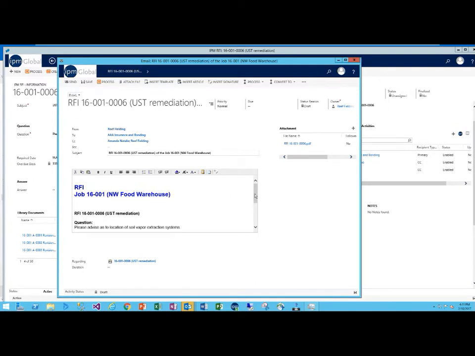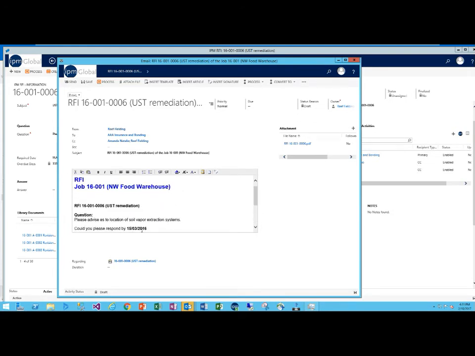Okay, so I've got my email. You can see there that it's merged a lot of the information in from the RFI. I've got my question, I've got my required date. Over here I've got the PDF of the RFI document, and of course that's got those hyperlinks included on it that will allow the recipients to download the associated documents. So then when I'm ready, all I need to do is click on the send button.